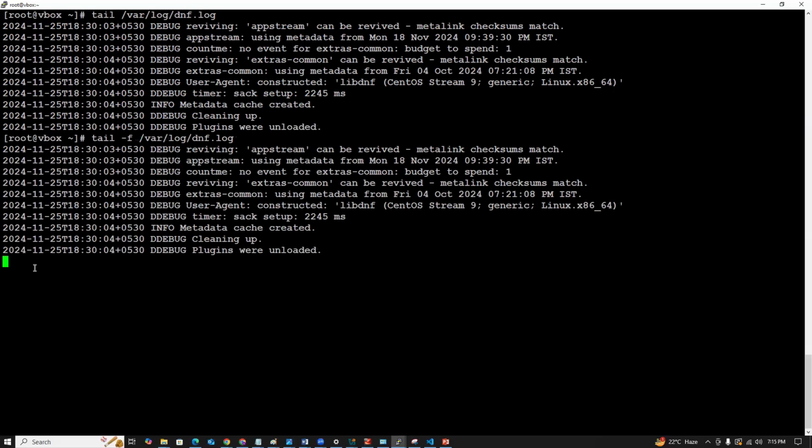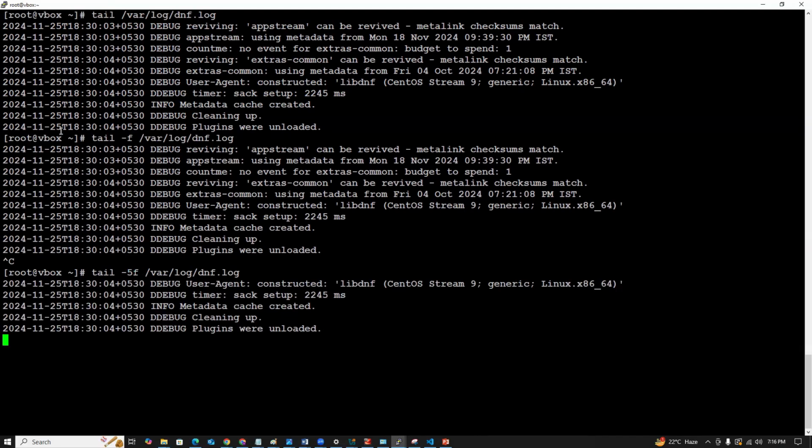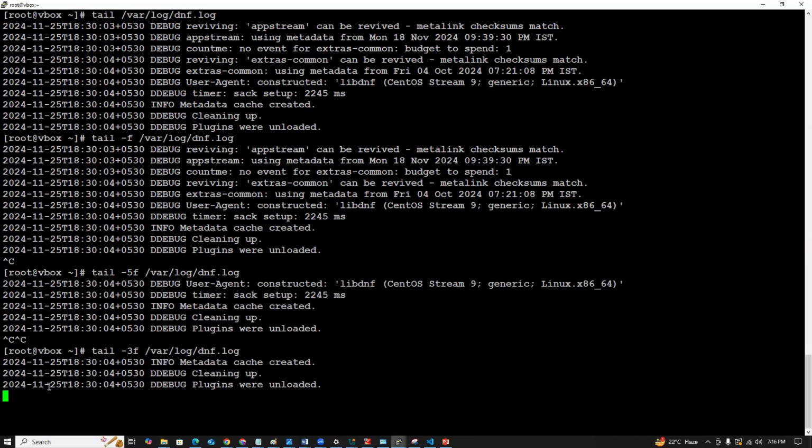You see the output is not closing; whenever a new line is created, it removes one line and adds the new line. Is that understood? So you can check the last 10 lines, 5 lines, or 3 lines. If another line is written, it will display it. If you use hyphen f, the cursor will not close.